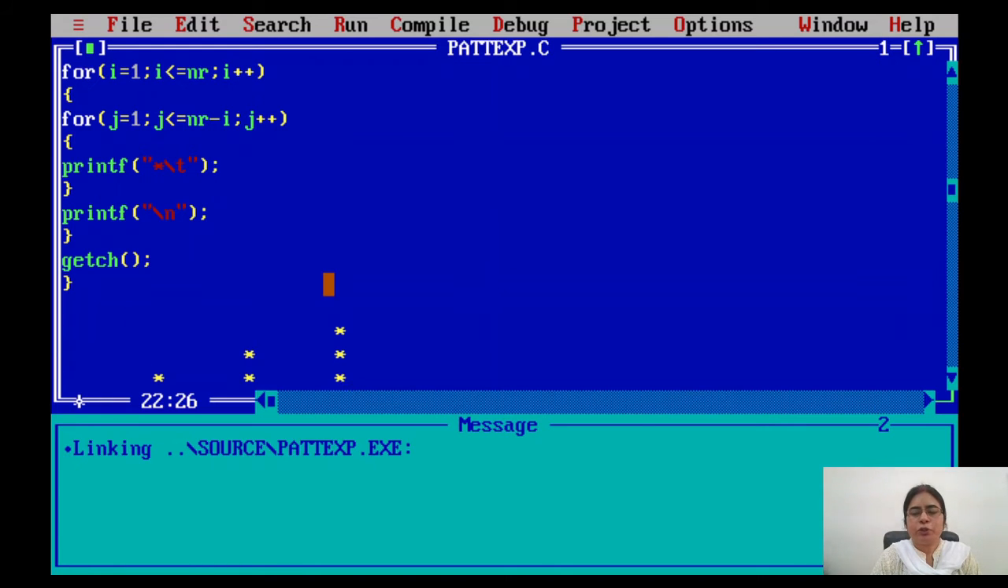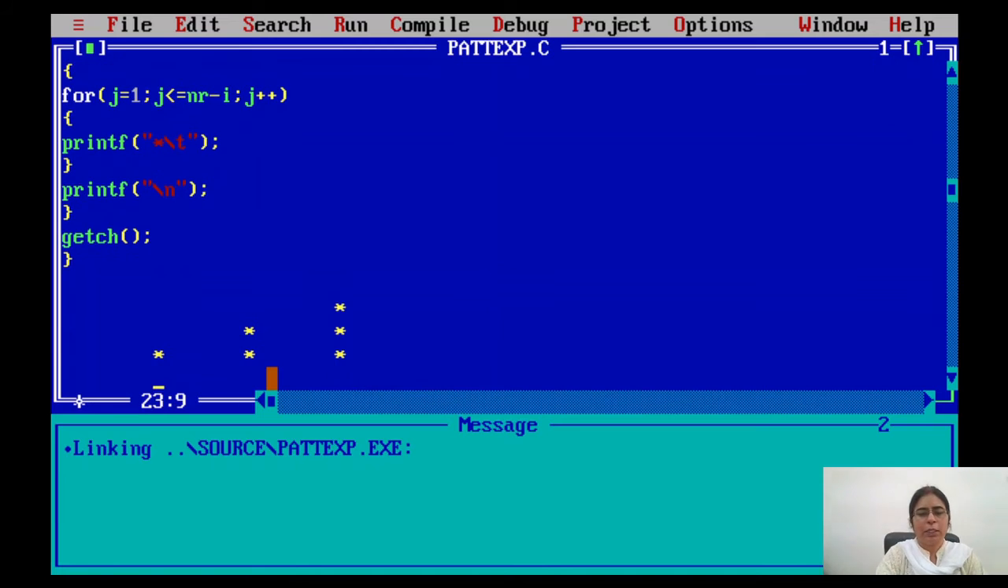So in the first row, we have printed the maximum number of spaces. In the second row, one less. In the third row, one more less, and so on. So we need to develop a correlation between the row number and the number of spaces that we are printing. Suppose this pattern is for 4 rows, let me complete it. 1 star, 2 stars, and so on. Suppose we have 4 rows and this is the pattern.